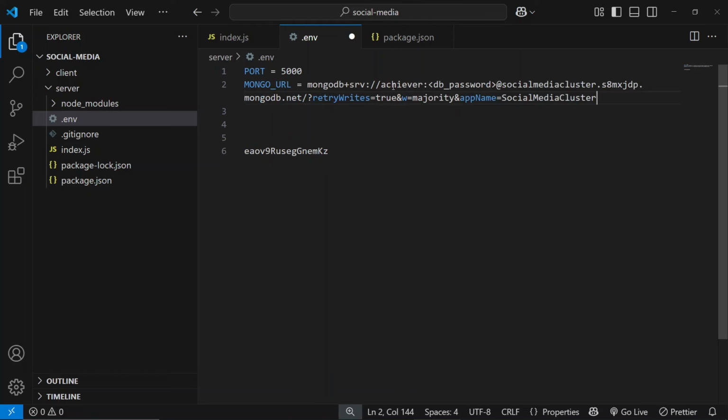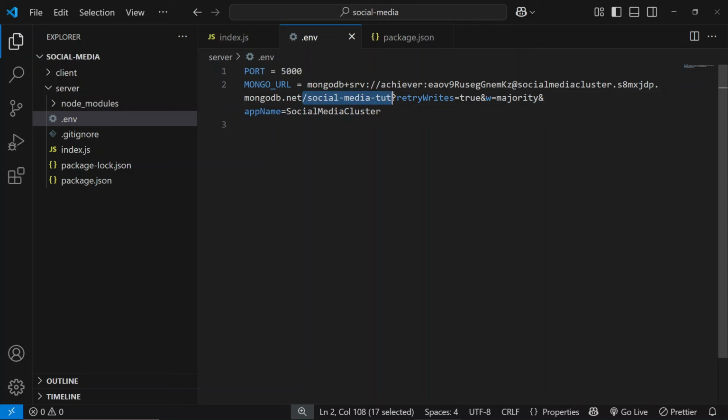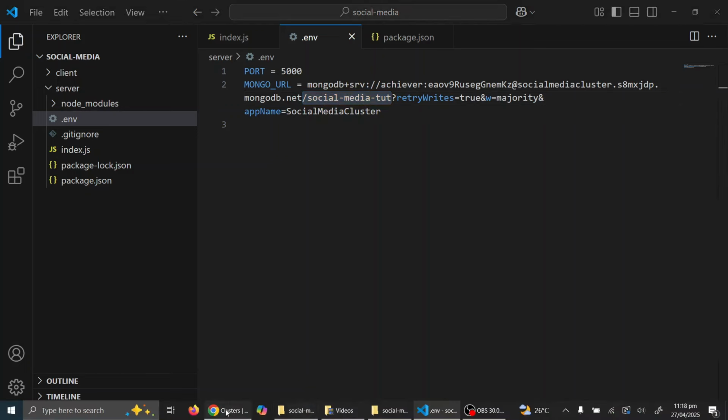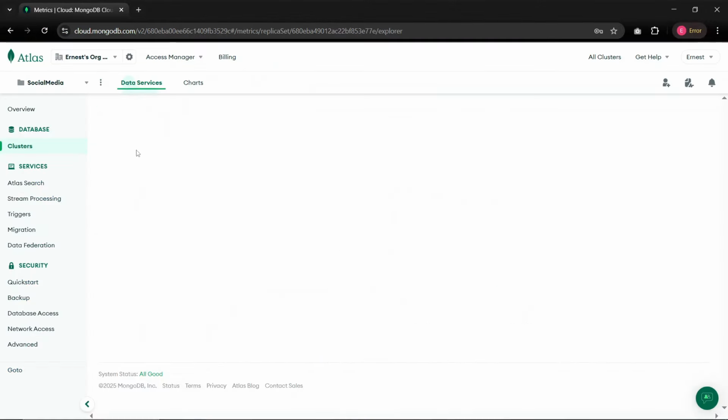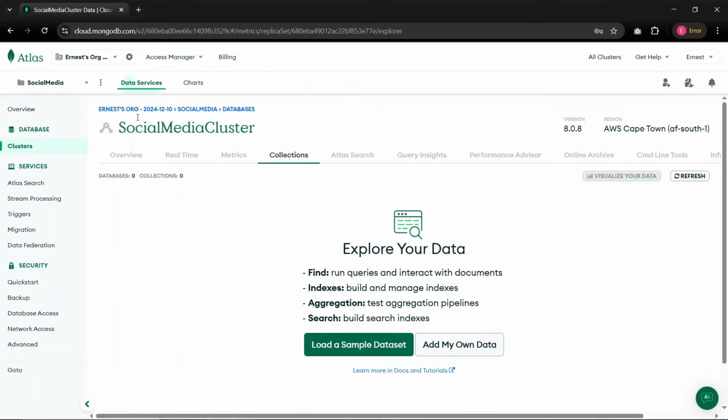Now the user is achiever, of course, and the password here should be the password for that user that you created, the database access user. Make sure you paste that for the password. And lastly, right after this slash, you should have your database name. I'm going to call this social media tut, basically social media tutorials. That is going to be my database name. Once we have our models, this is going to show here in our collections. Once we come here, we will see that we have our database here, and then all the collections that we are going to create very soon.